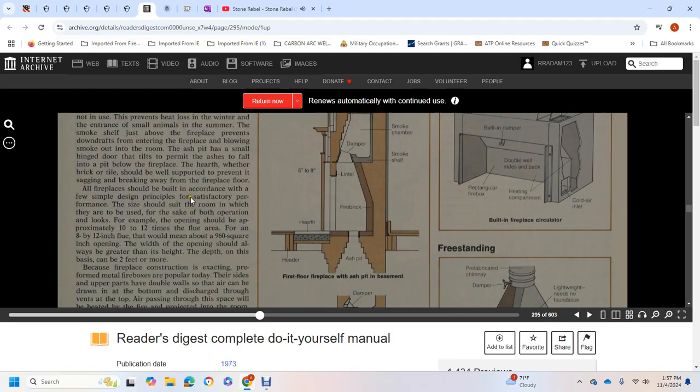All fireplaces should be built in accordance with a few simple design principles. For satisfactory performance, size should be suited to the room in which they are to be used. For example, the opening should be approximately 10 to 12 times the flue area, with an 8 to 12 inch flue, which would mean about a 960 square inch opening. The opening should always be greater in width than its height, and the depth of the base can be 2 feet or more.